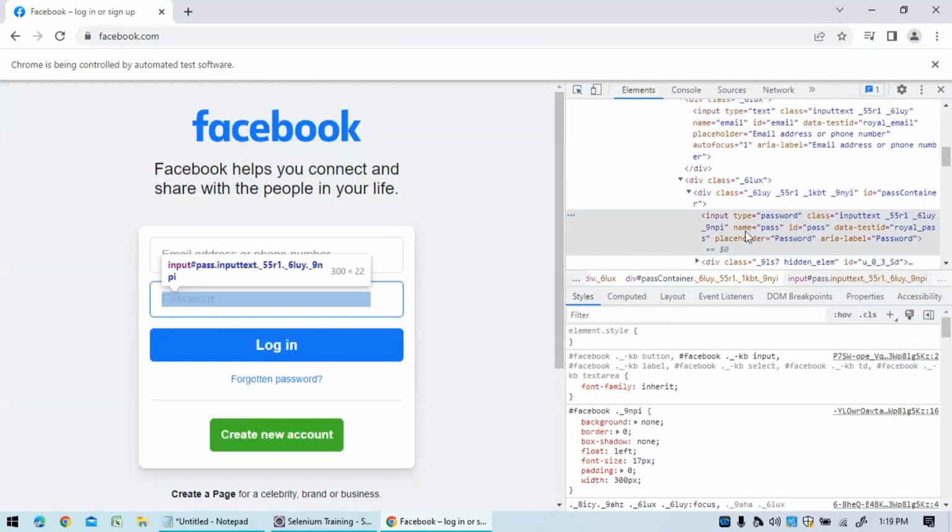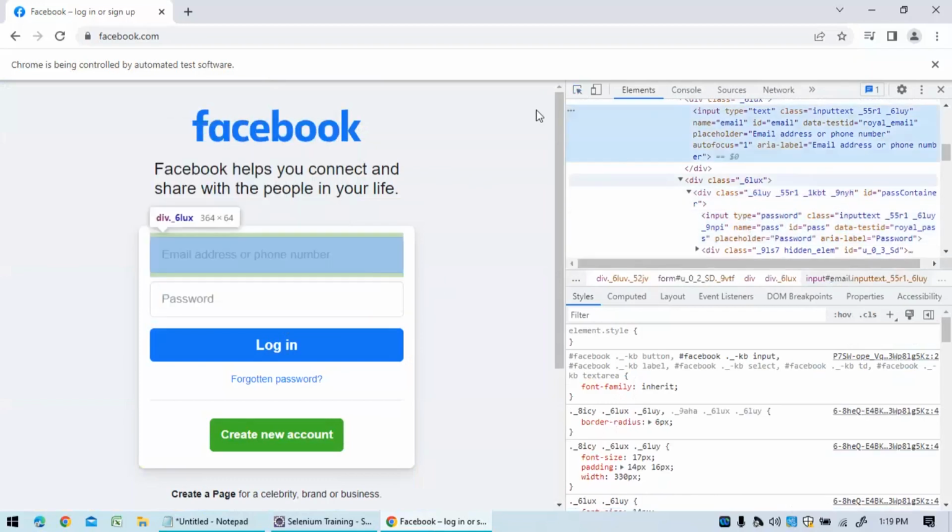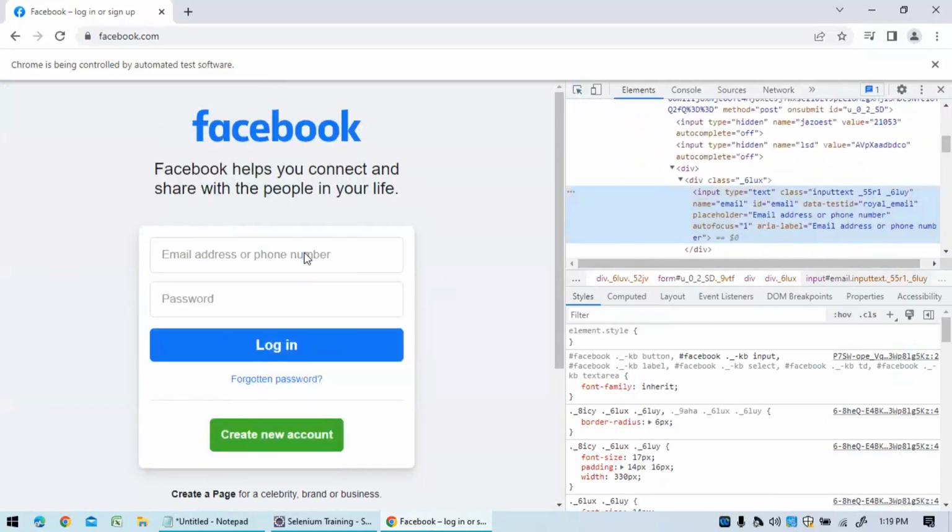So you can make use of either the name property or the ID property. That means whenever you are trying to recognize or identify these elements, you need to see whether those properties are available or not. If the properties are available, you can make use of them. Now how do we do that? First I'll click on this, and then if I look at the first element, the property is ID equal to email. I'm going to identify the element using ID.